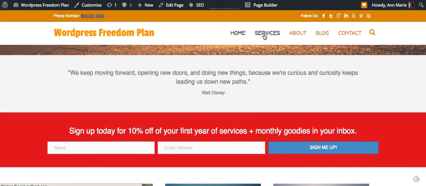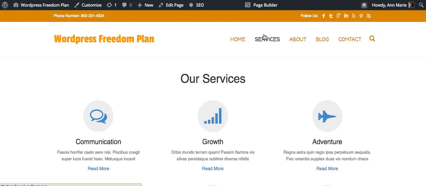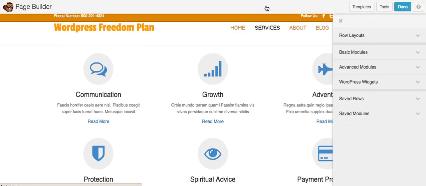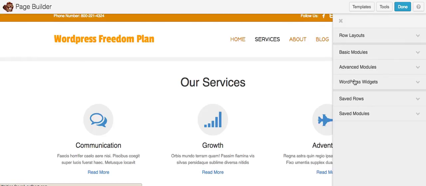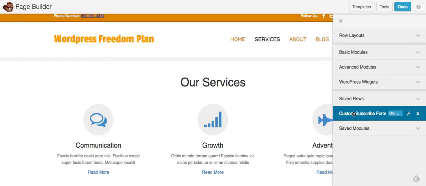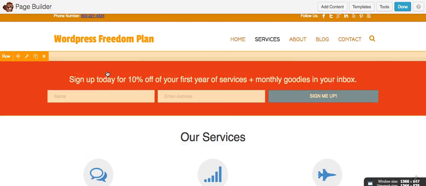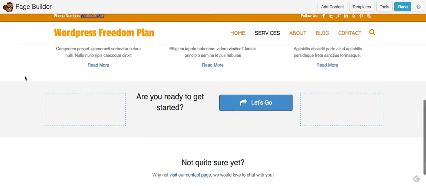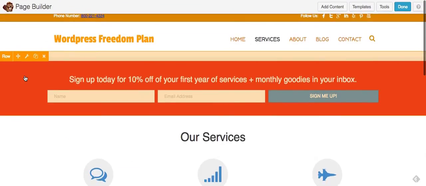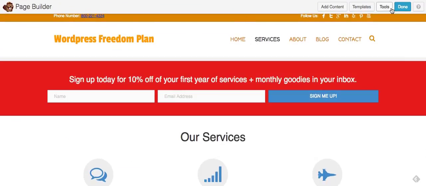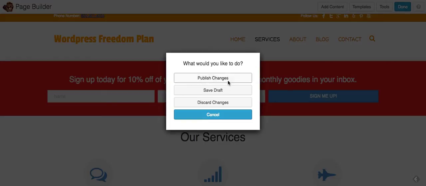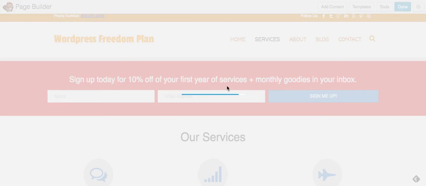So for example, if we go to a different page and we go to page builder, see where it says saved rows? There it is. So I can bring that and drag that in anywhere I want, probably on the footer or something like that. And I'm going to save that. And you can repeat it, which is kind of nice.